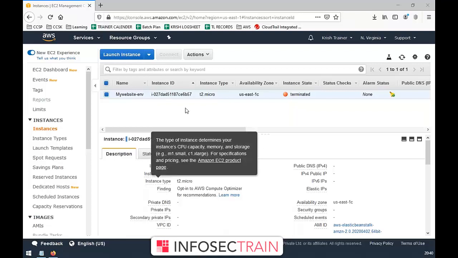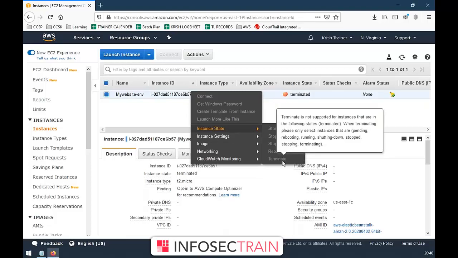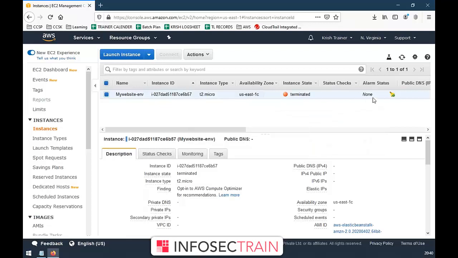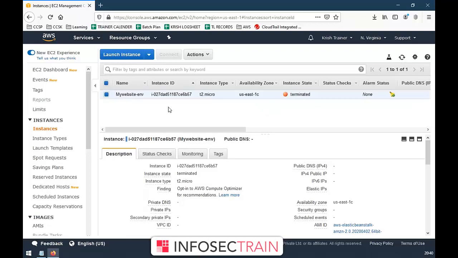Okay, how can we completely remove? It's nothing, Sam. Once you right click an instance and click terminate, that means you're removing it. I repeat, when you click on terminate, you're completely removing an instance. Within the next 24 hours, it will completely be removed from the console also. You don't have to worry about it. Sometimes within 1 hour also, they will completely remove the instance. So once it is terminated, you don't have to worry about the instance.